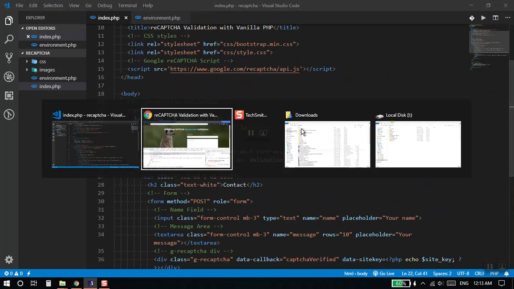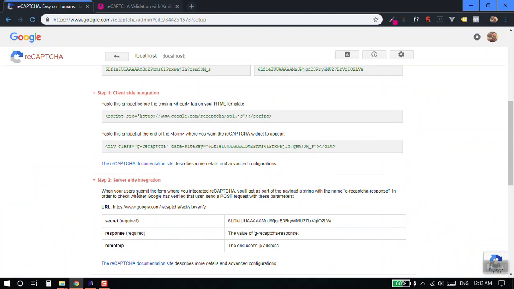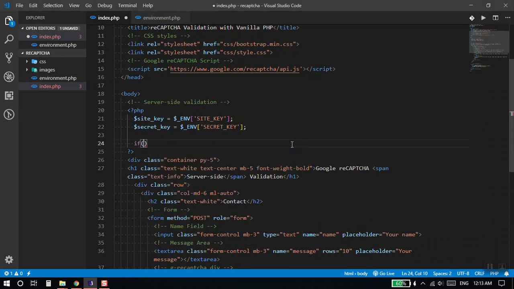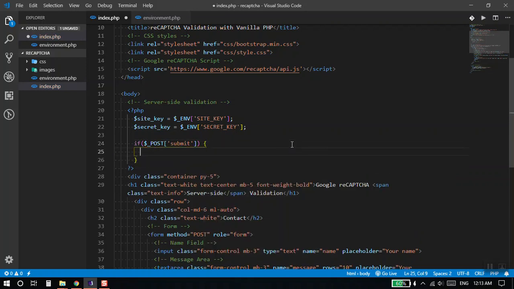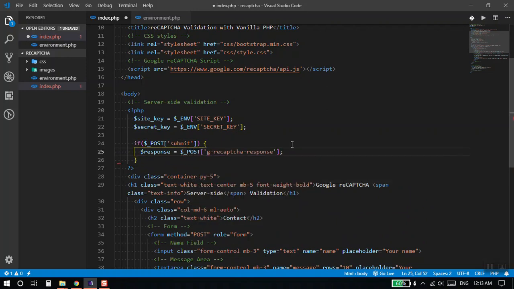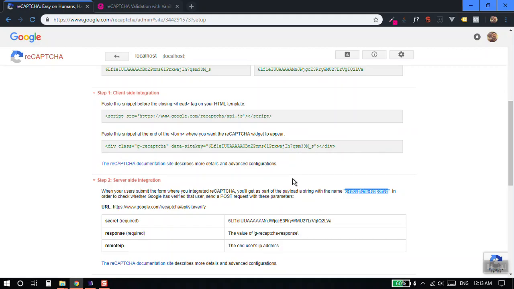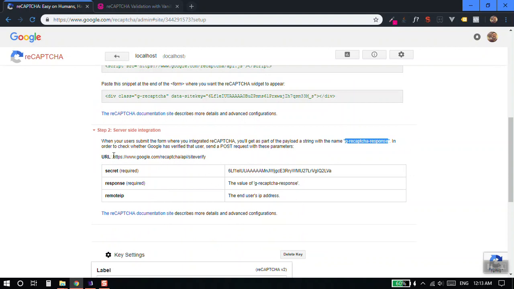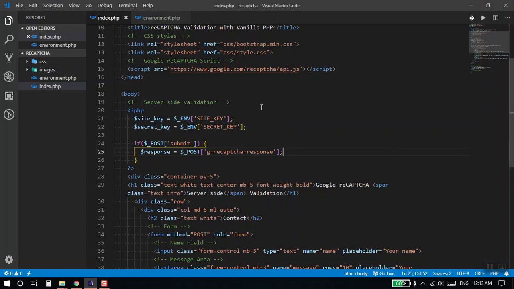So let's start validation. Let's go back to the documentation and see the server-side integration says that you get a response when the form is submitted. So if I want to validate the form, I'm going to check first if the form is submitted, and I will say the response will be post reCAPTCHA. This is our response. Okay, so what I get from the validation is this URL, and I have to append the secret key and the response I just got from submitting the form.